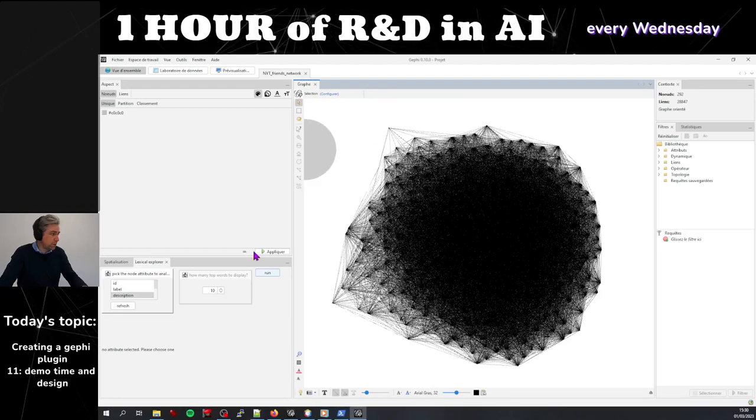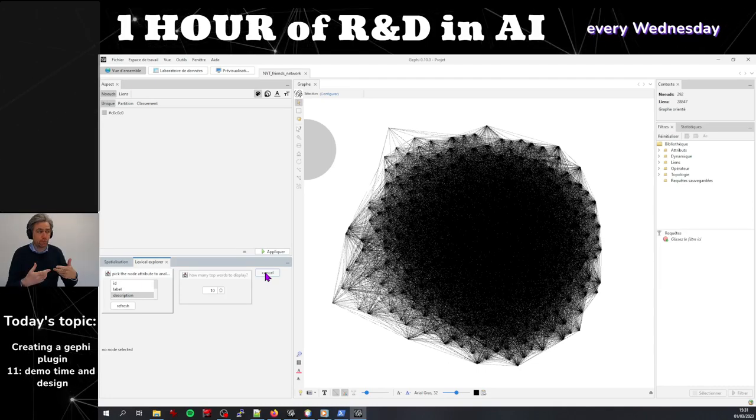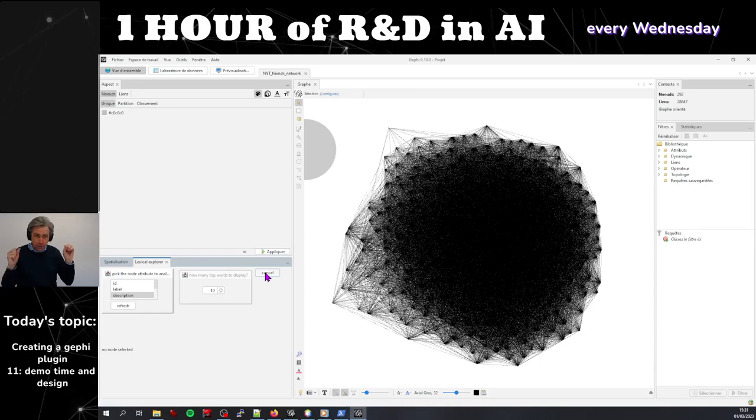So when I click on run, as you see, all the lines of code we have in the pipeline method, these lines of code activate. What do they do? In a loop, they retrieve selected nodes, compute top terms, show them, at a 200 milliseconds interval. So let's go.